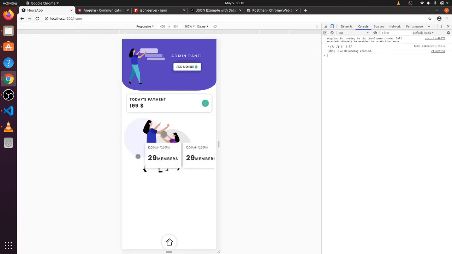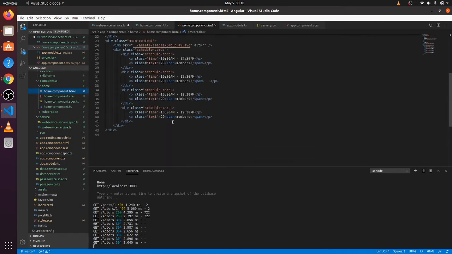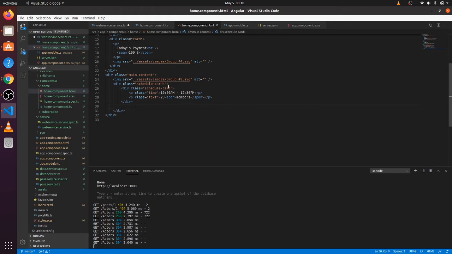I just want to show it here in my application, in my card. So how can I do it? I have a response here. All I need to do is find where my card is. So this is my card. I don't want to repeatedly write this card again and again. Schedule card is something I'll use, so I'll just say ng.